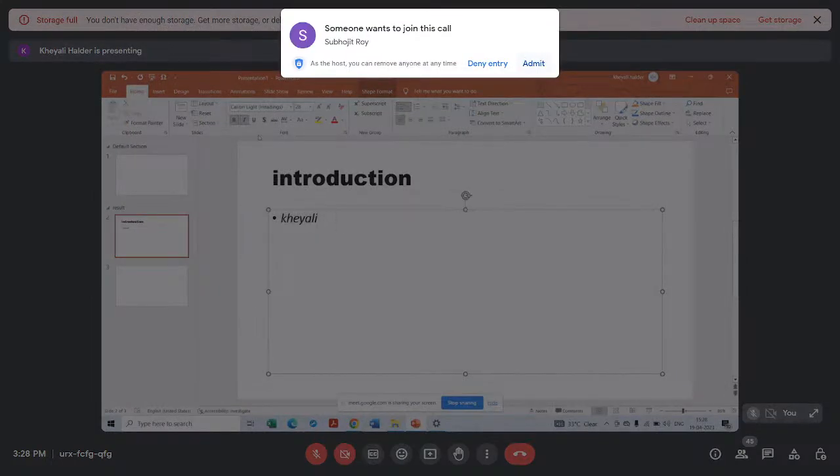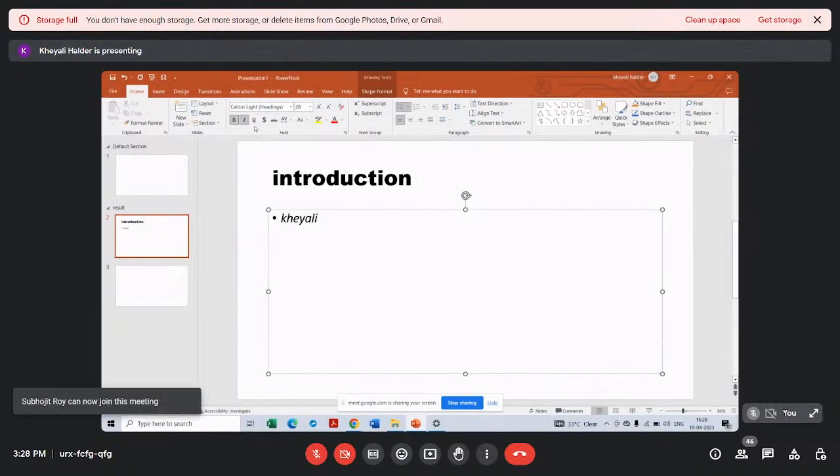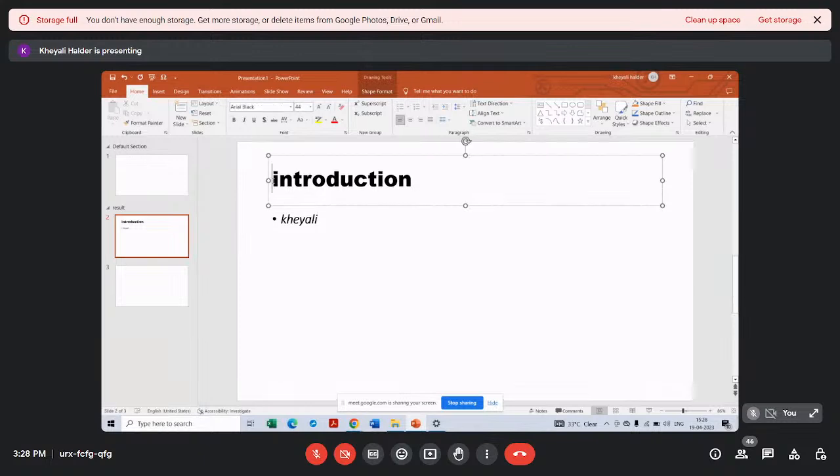Also, here is another option, that is underline. Suppose you have a text, whatever the text you have, and you want to make it underlined. So here you can see this particular thing. I'm going to select it. I can select it by clicking the text here, and then we can select the entire text.